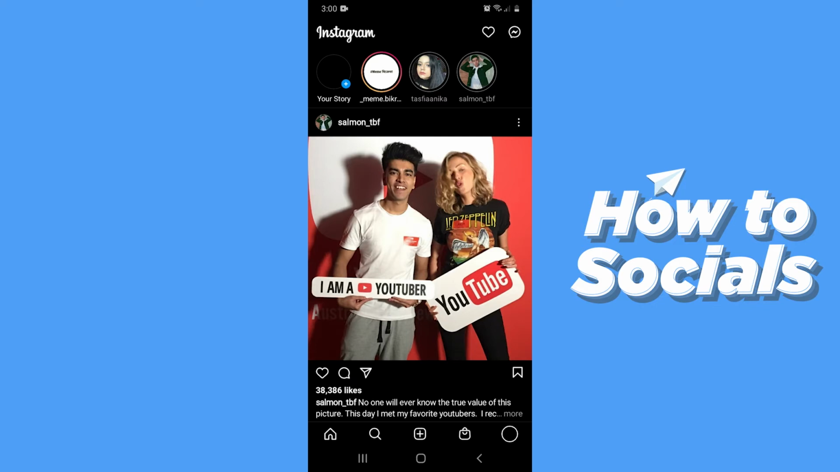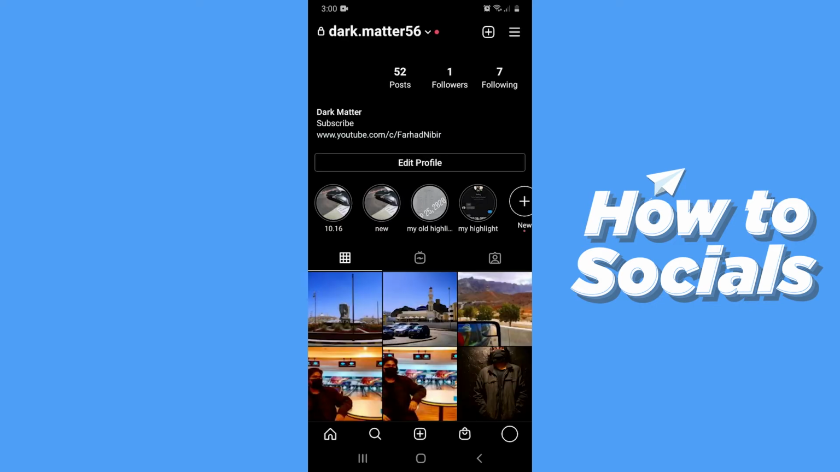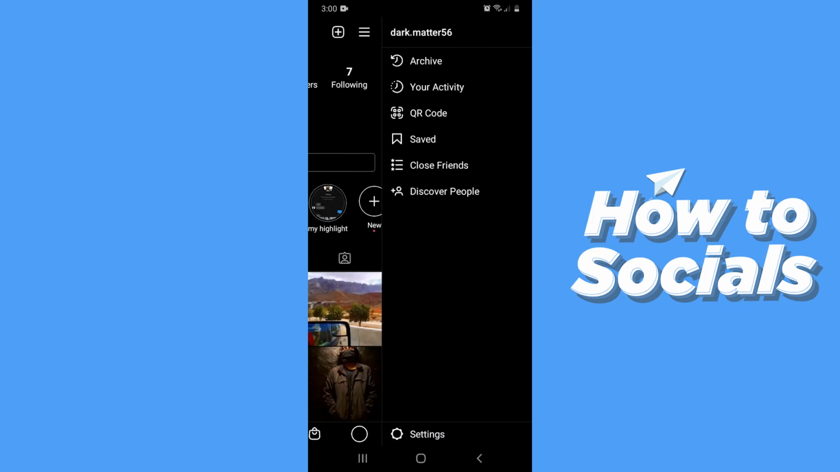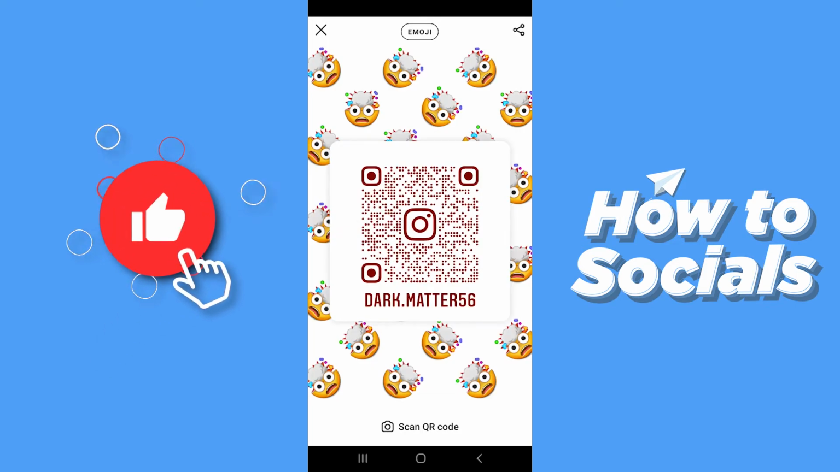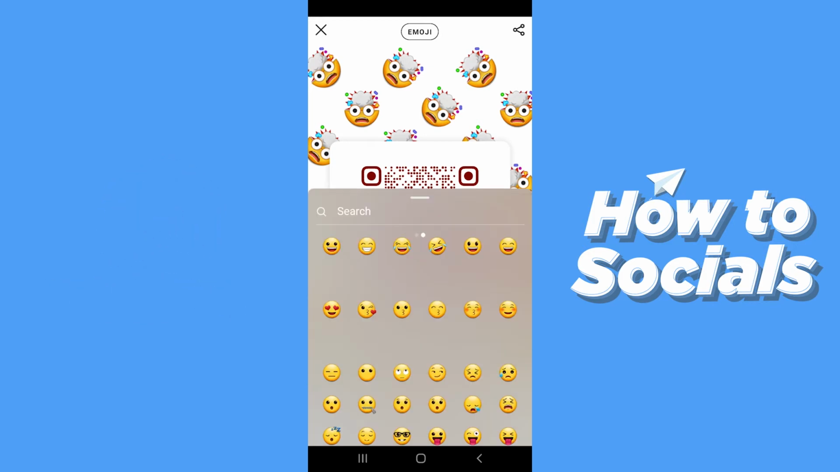Now go to your profile from bottom right corner. Now tap on three bars on top right corner. And then tap on QR code. And your QR code will automatically be generated. I have already created my QR code. And you can see it here.